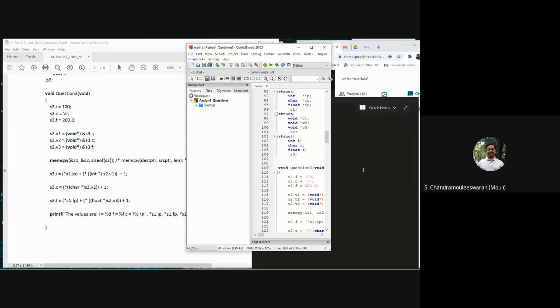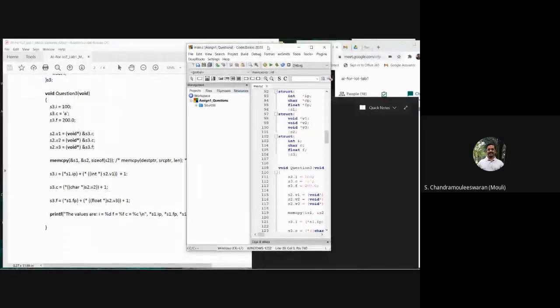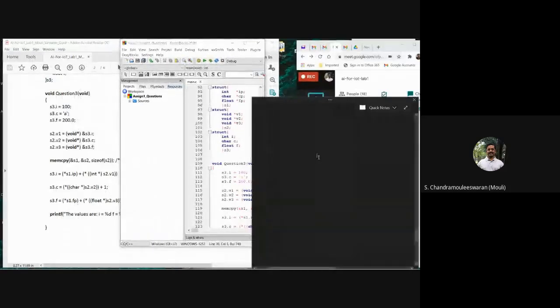Okay, one thing I wanted to bring out here is about void star. Suppose I have void star VP. It's a pointer and it is supposed to be holding an address. But when I do VP++, what happens?